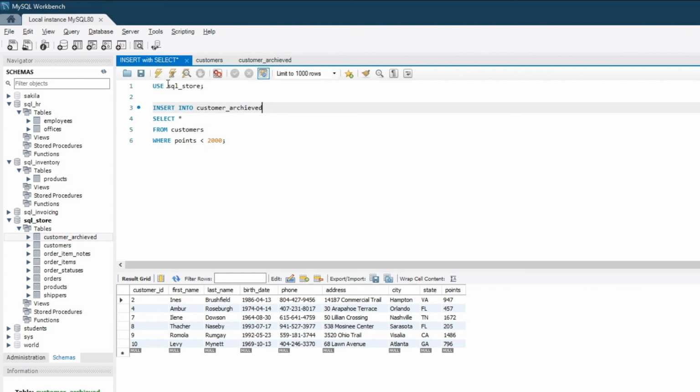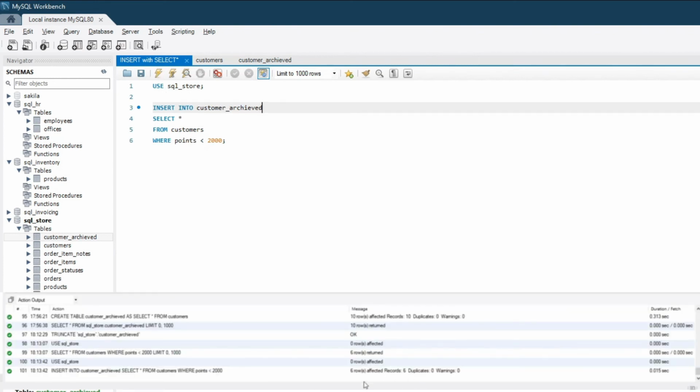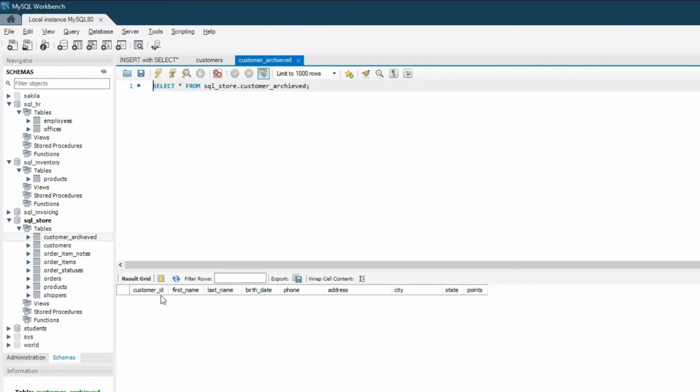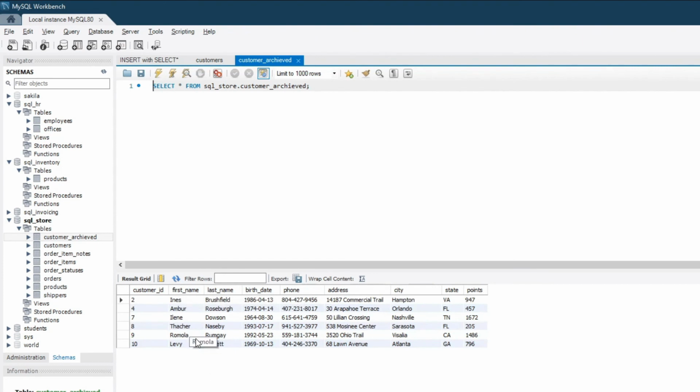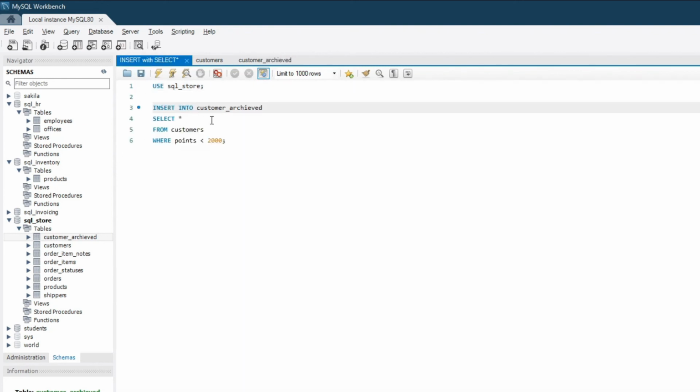And that's it. Now if I run it, you can see 6 rows affected. And if I go into customer archived and reload, you can see now only those customers' details are fetched who have points less than 2000. So in this way you can use the select keyword with the insert keyword.